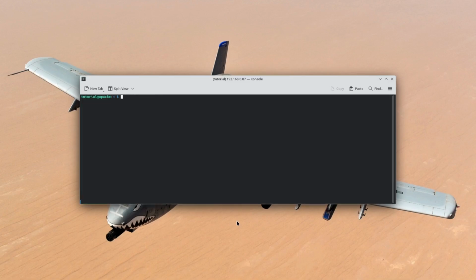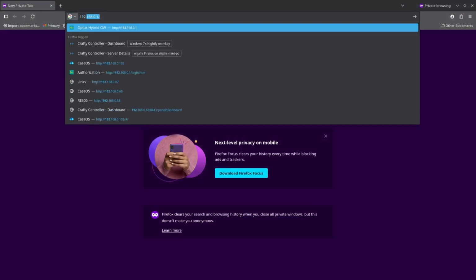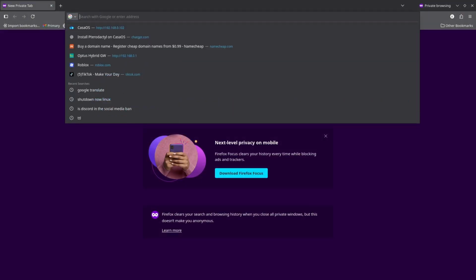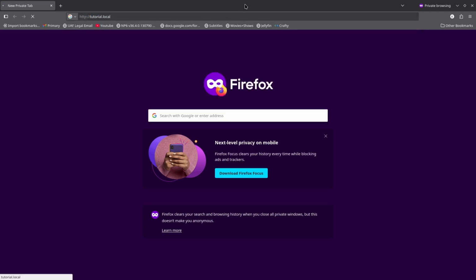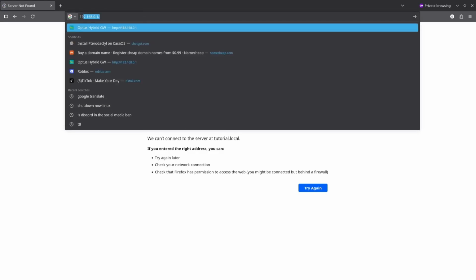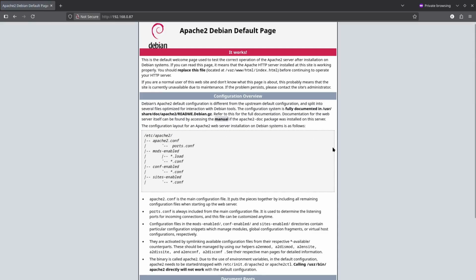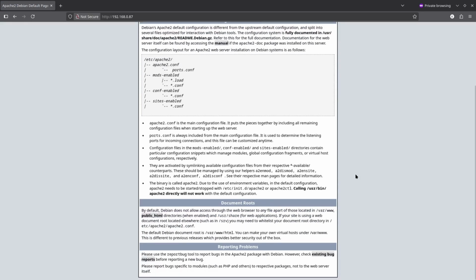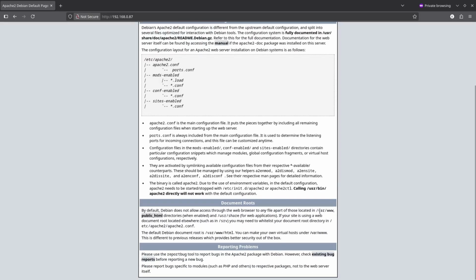Now, you should go to your browser here. Type in 192.168 and then the rest, or just the IP. I'm pretty sure that should work. Nope. Okay, type that in, and you should see this. If you don't, you may have skipped a step, and you should go look back, or just contact me in the comments.